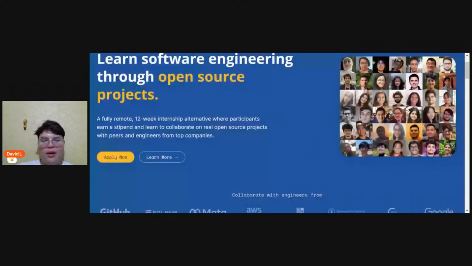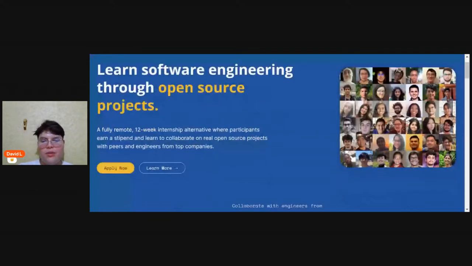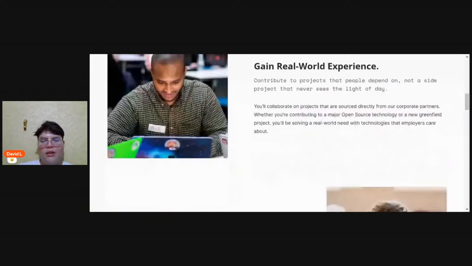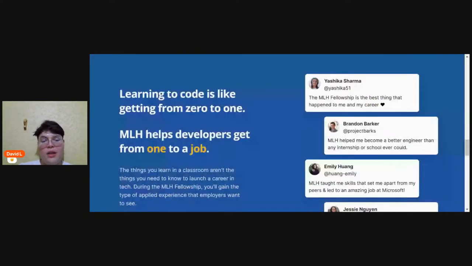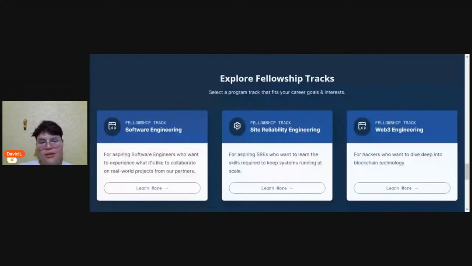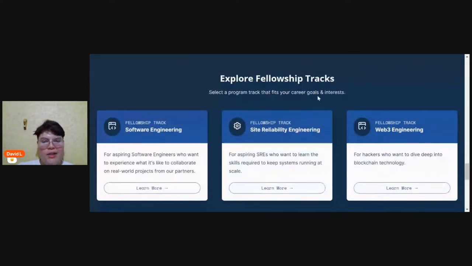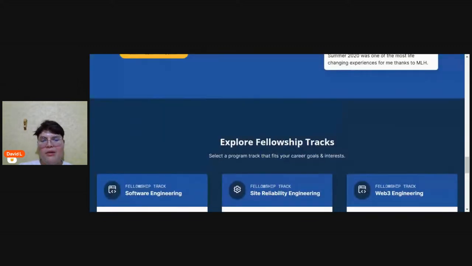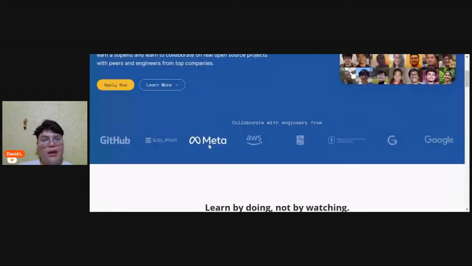So you are learning to become a software engineer. You gain real world experience. You are interacting with a community that is super helpful, super great. And there are three batches. The one that I participated in is the Site Reliability Engineering, but at that time it was called the Production Engineer batch, and it was sponsored by Meta. Meta also has a lot of open source projects that fellows work on.